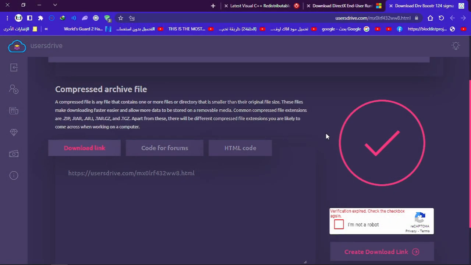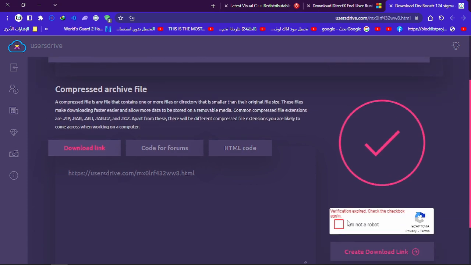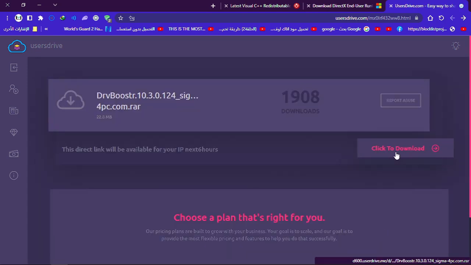Another important step is to download the hardware drivers manually or through software such as Driver Booster. We will explain the Driver Booster program today in this tutorial. I will put this link in the description of this video. Click I'm not a robot, create download link and click to download.